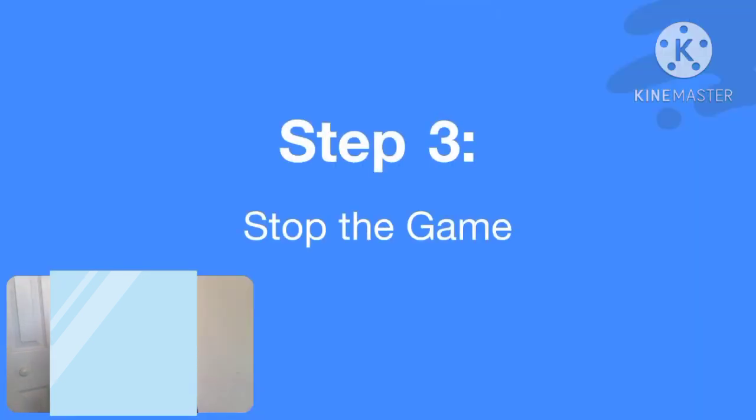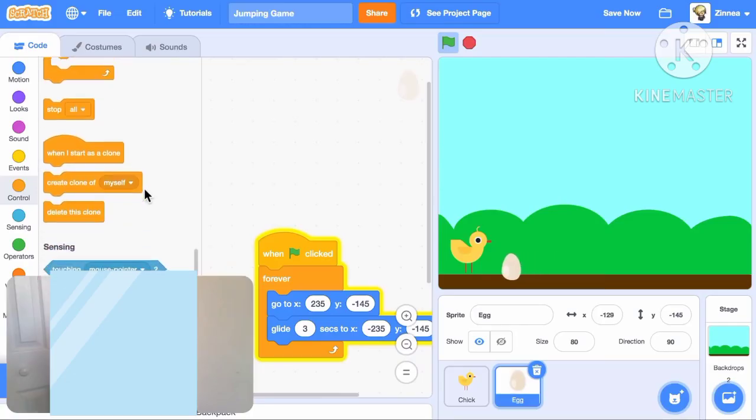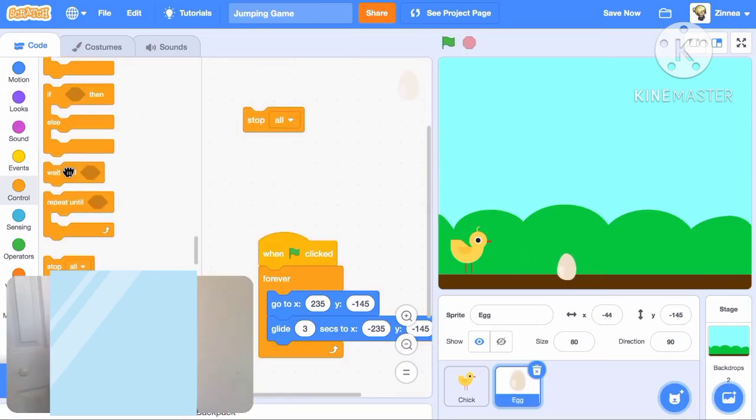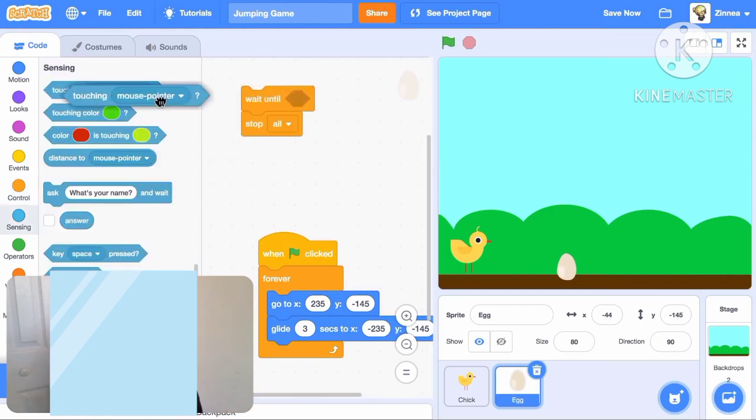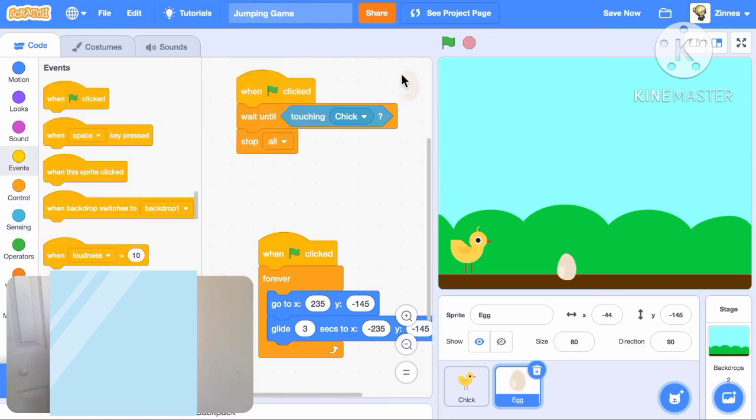Next, let's make the game stop if we run into the egg. There's this block, stop all, that will stop everything in your project. And we can make the egg wait until it's touching the chick. And then if it does run into the chick, have it stop the game. Let's try that out. I'll purposefully not jump. There you go, everything stopped.